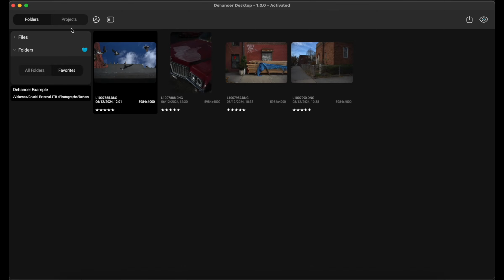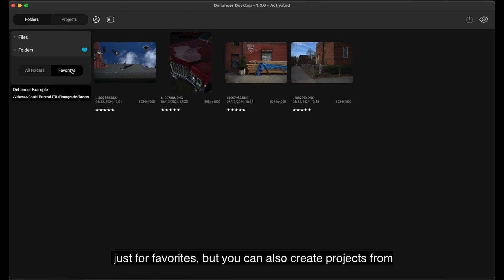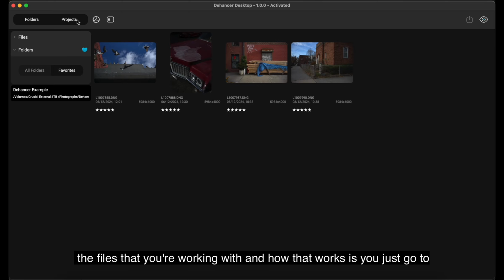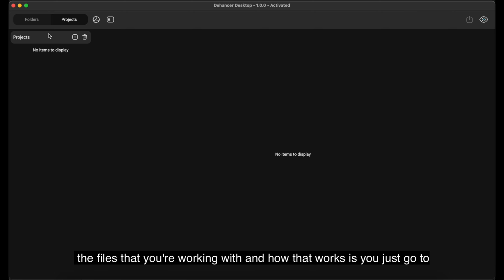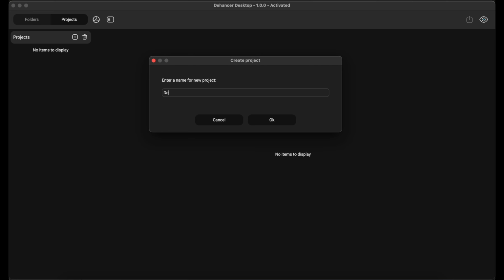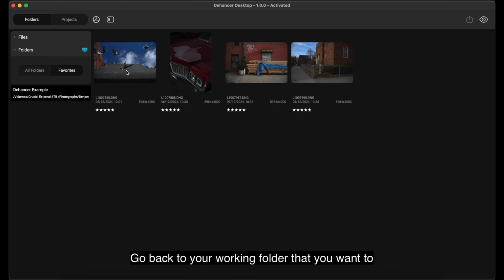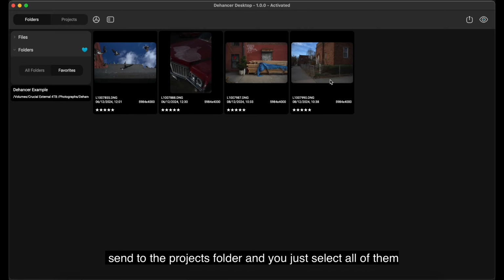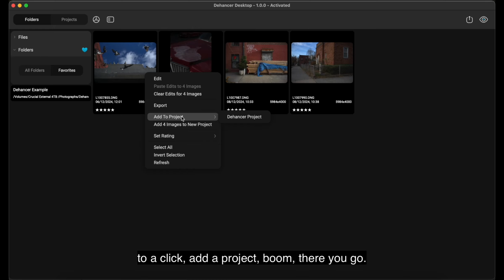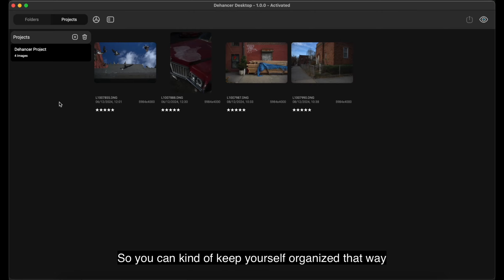So that's really cool. And what's really cool is that you have the ability now to not just do favorites, but you can also create projects from the files that you're working with. And how that works is you just go to projects, go to add, you can name it whatever you want. Dehancer project. Click OK. Go back to your working folder that you want to send to the projects folder and just select all of them. Double click, add to project. Boom, there you go. So you can kind of keep yourself organized that way.